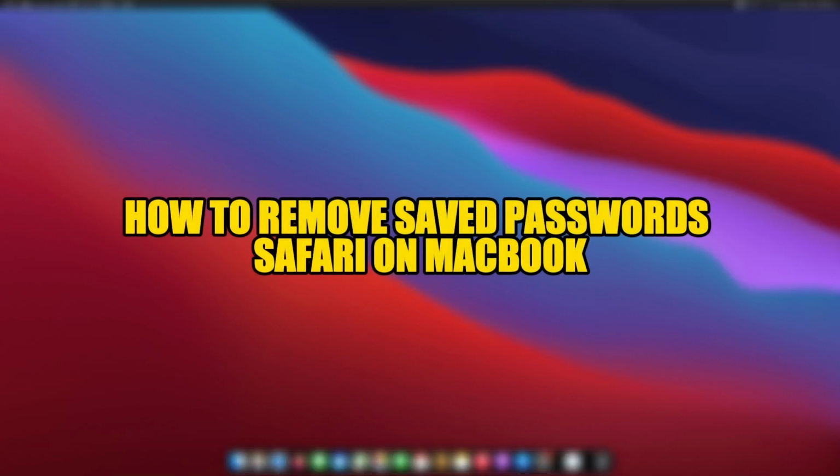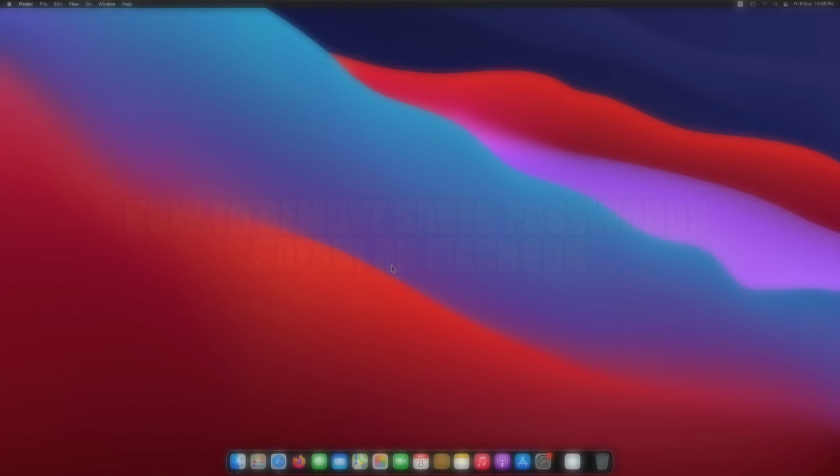In today's video, we'll learn how to remove saved passwords in Safari on your MacBook. This is useful if you no longer use an account, want to remove old login details, or stop Safari from autofilling certain passwords. Let's go straight to it.